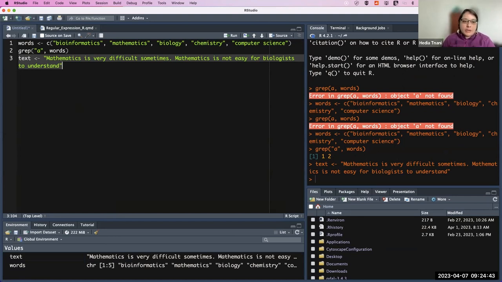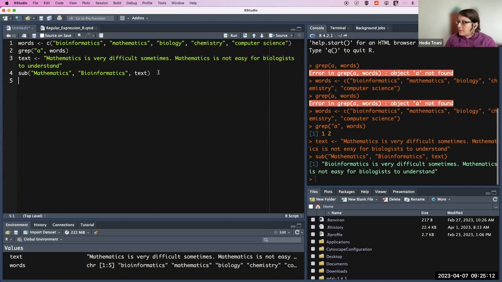There are two very useful functions in base R, which are sub, which means substitute, and gsub. These functions are used to replace a pattern in a string with another pattern. We said that we want to replace mathematics with bioinformatics. So let's replace here mathematics with bioinformatics using the substitute function. Let's see what the result is. So we see that mathematics was replaced with bioinformatics.